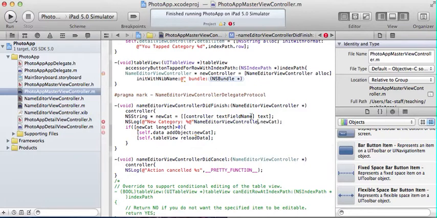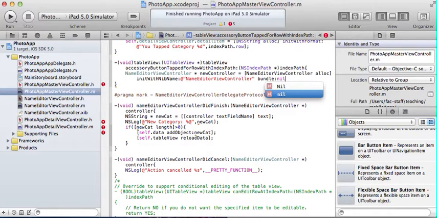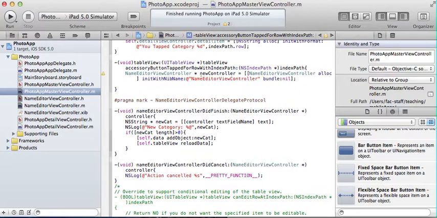Okay, so going back. Whoops, not there. Wrong place. Here. Okay, init with nib name editor view controller, bundle nil. At this point, we don't have persistence here, so no bundle. Close this thing, and semicolon. Okay, so we've created a new controller. Now we need to tell it to show up, but we also need to pass it what index path is the one that we're talking about.